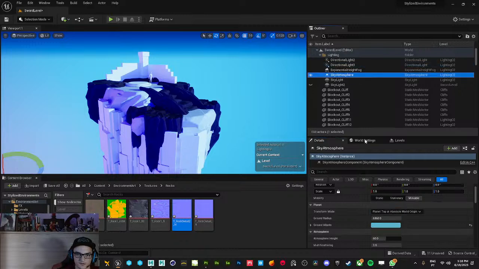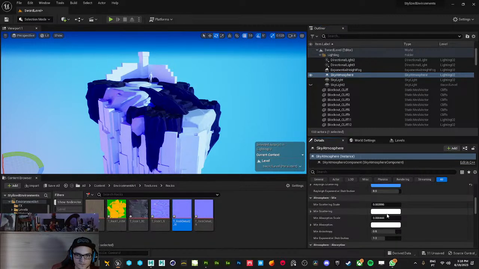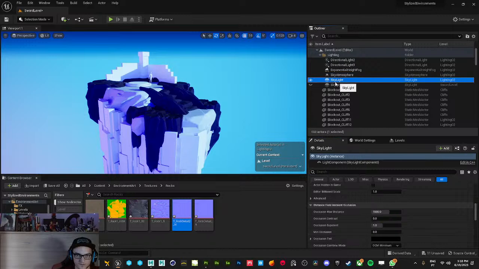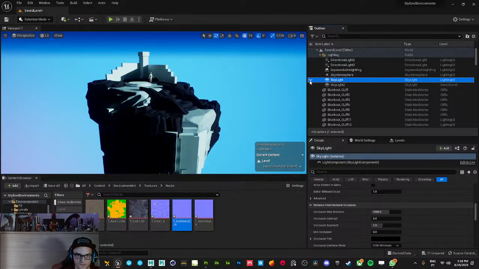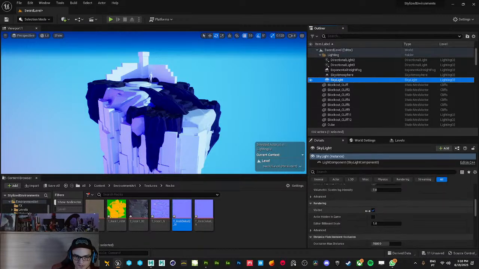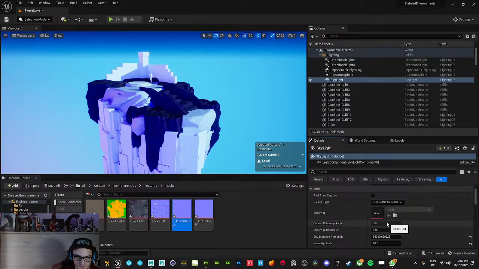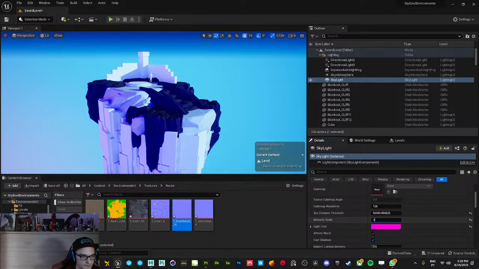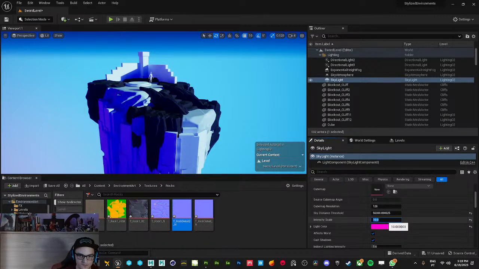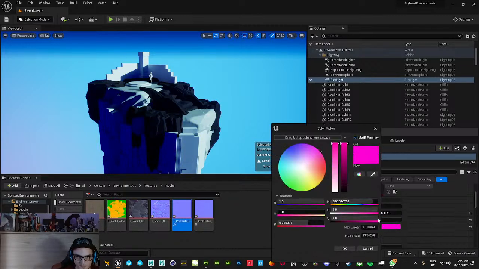And now the sky atmosphere as well, like ground radius, atmospheric height. This is going to go away, it isn't doing anything. Turn off real-time capture. There we go.